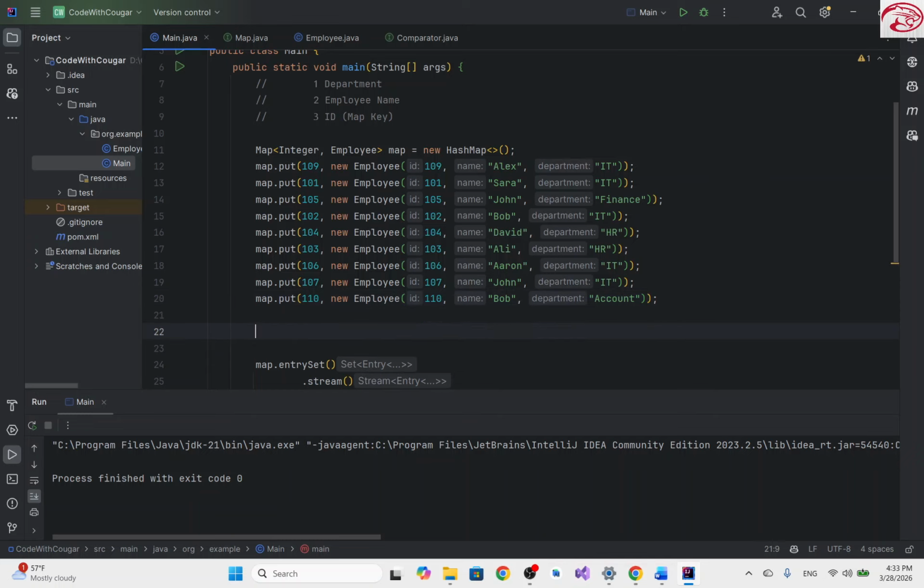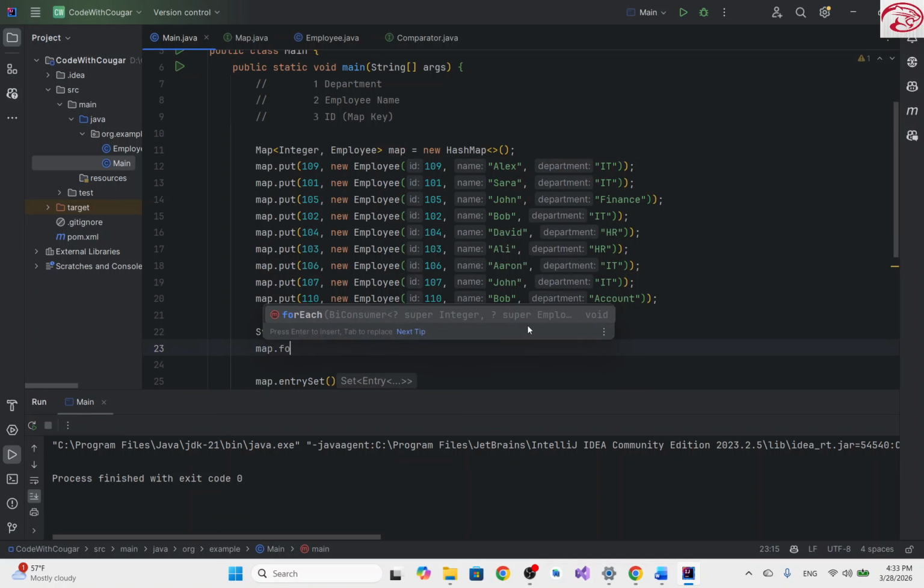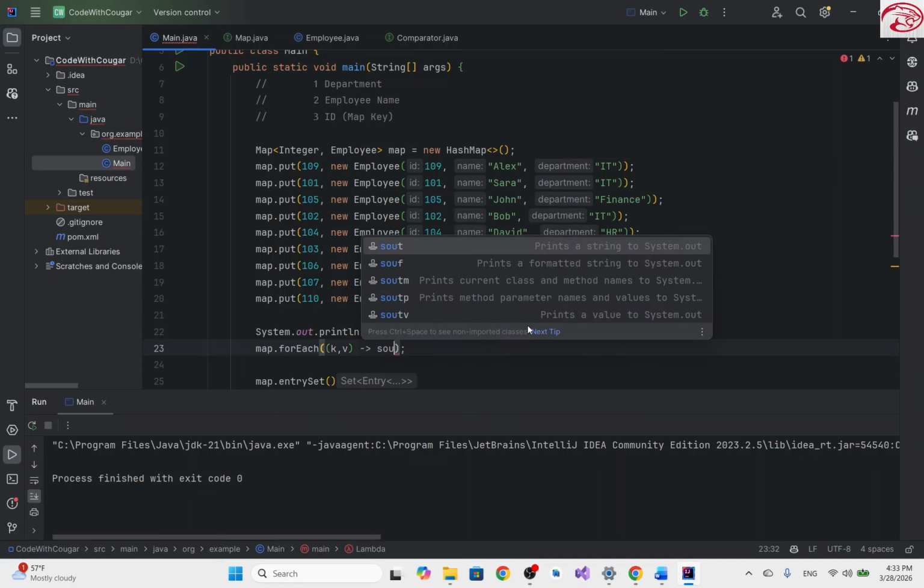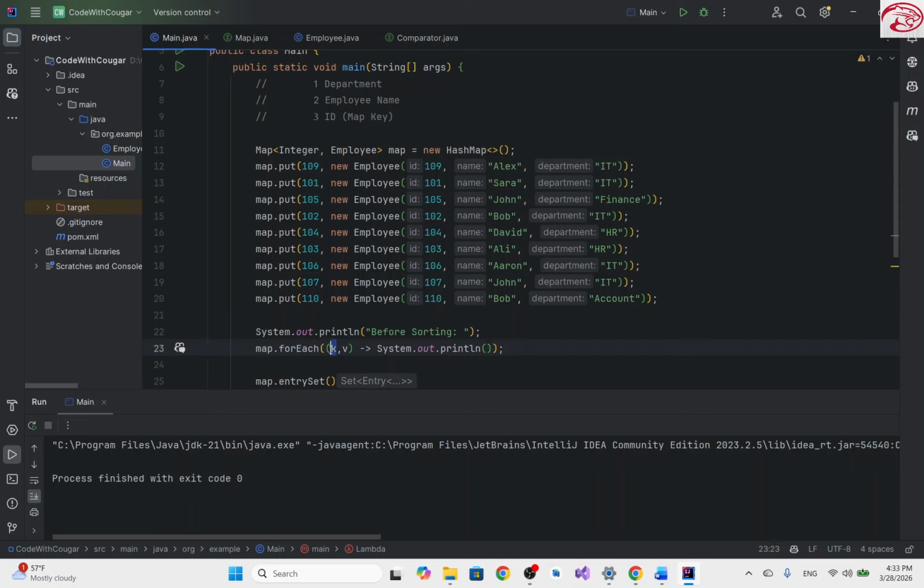So before that, let me quickly print that. Okay, I'll say sout before sorting. Okay, I can use either forEach or maybe a stream API. I'll say map.forEach. I'm just gonna pass it a lambda. The lambda takes two arguments, key and value, and I just wanna print that. Okay, we know our key is of type integer and our value is of type employee. Okay, if I mouse hover on that, employee v and here integer k.